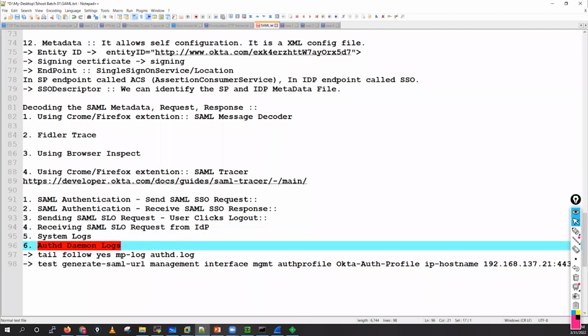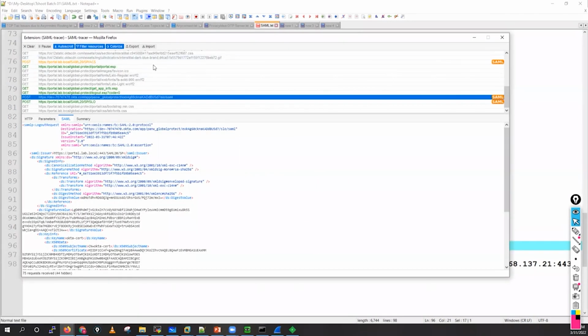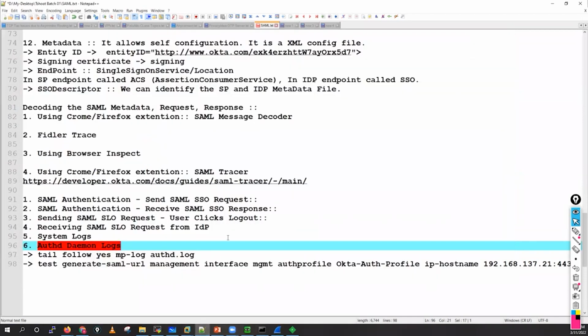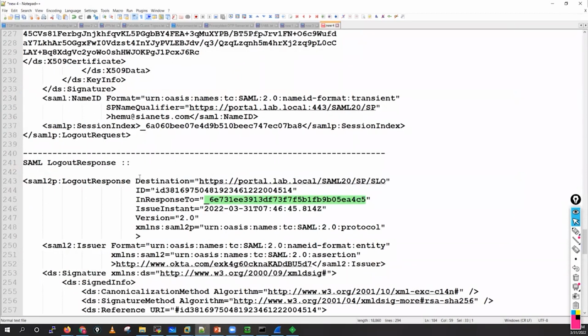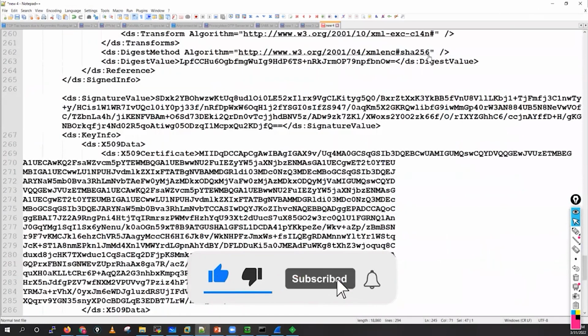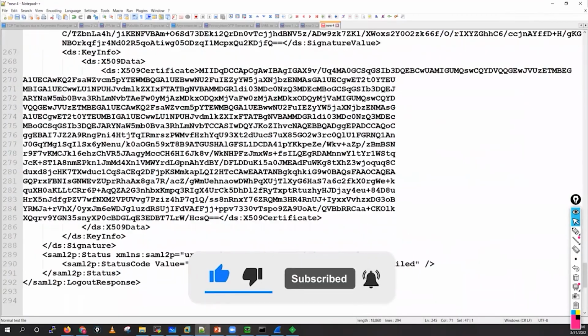So this is all about your SAML when we are having your Palo Alto Firewall: how to do the troubleshooting, how to do the configuration, how to decode the messages. And guys, always use this particular tracer for tracing the SAML request and response. And if you go here into this response, see, this ID will match, and like that they will complete the logout process, guys. This is all about your SAML with regards to Palo Alto.